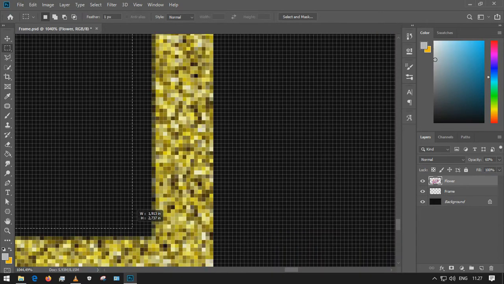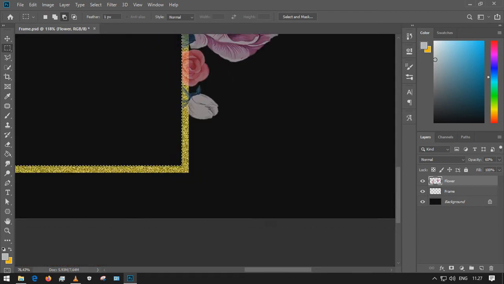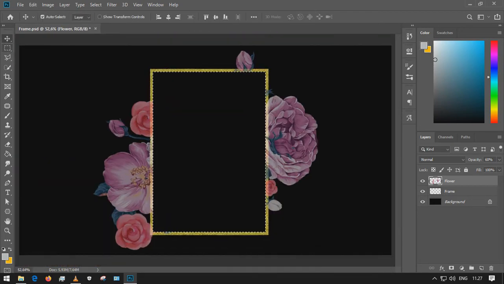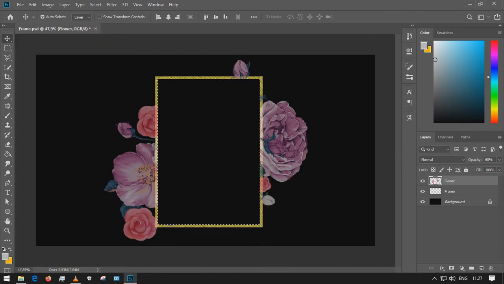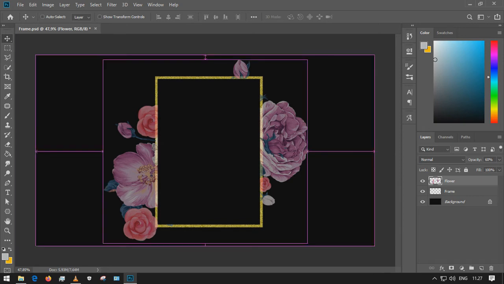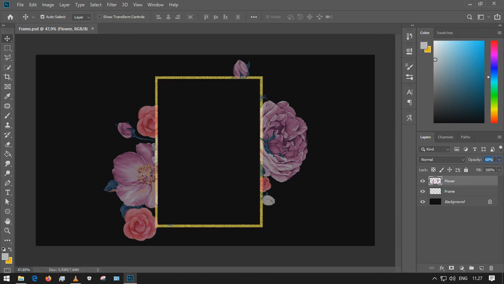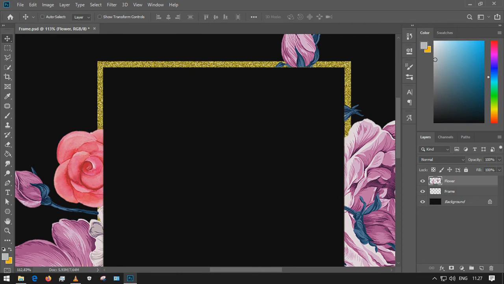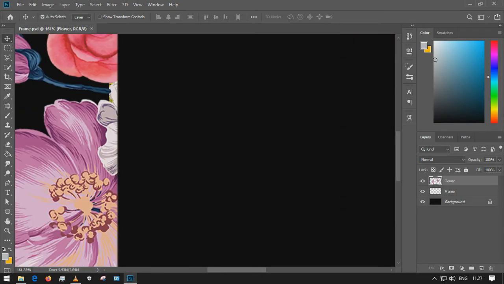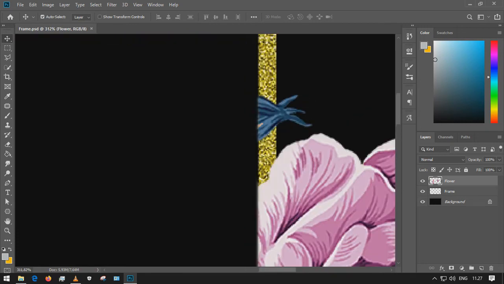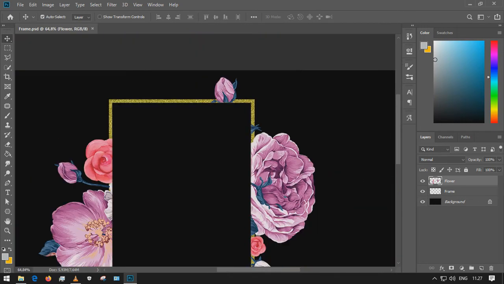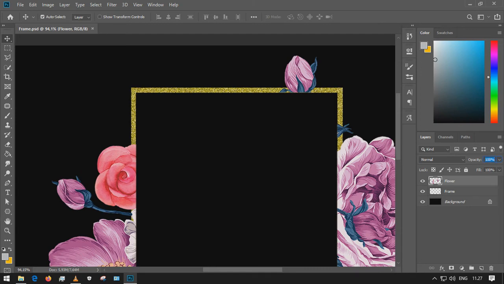All right, now just use delete. Done. Now you can't see the flower here. Now use Ctrl D to deselect. After that, change the opacity of the flower to 100 again. Alright, let's see. Alright, it's done.